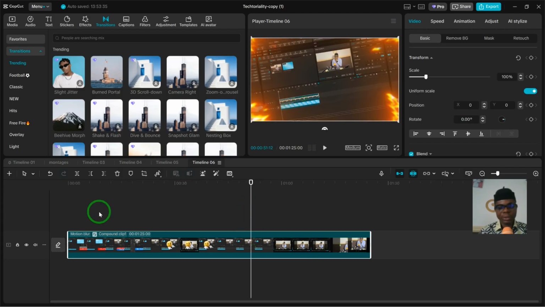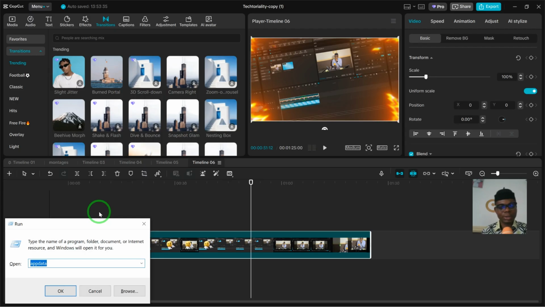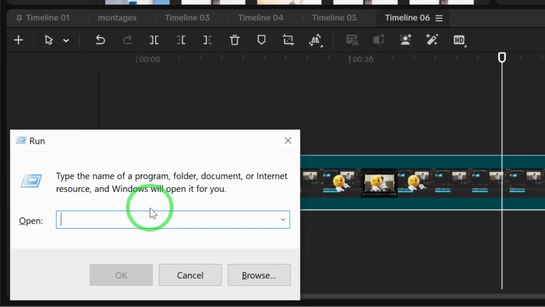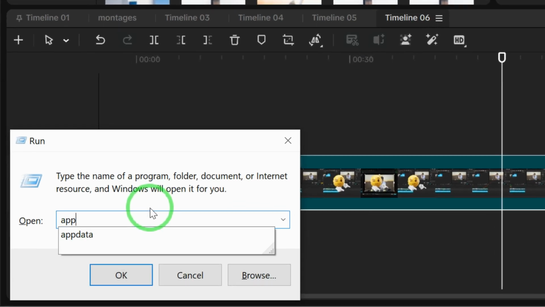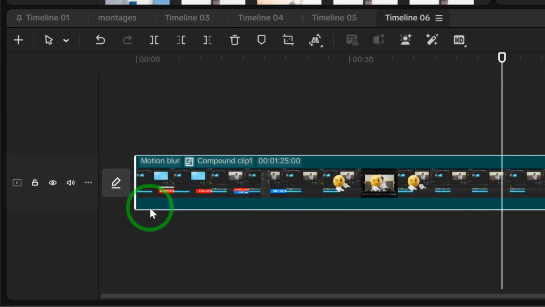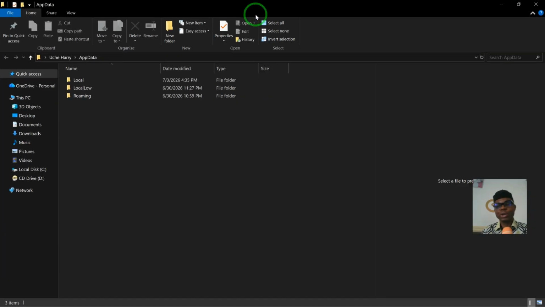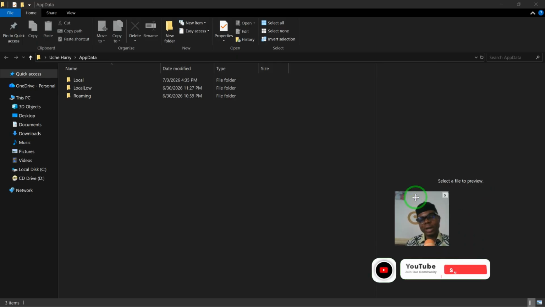Now, next up, you're going to hit your Windows and R key if you're using Windows, right? And you're going to type in the keyword. Okay, let me zoom into my screen. You're going to type in appdata, and then hit enter. What that does is it takes you to your directory on your PC or your Mac, whatever device you're using. It's going to take you to the directory where you have your CapCut installed.